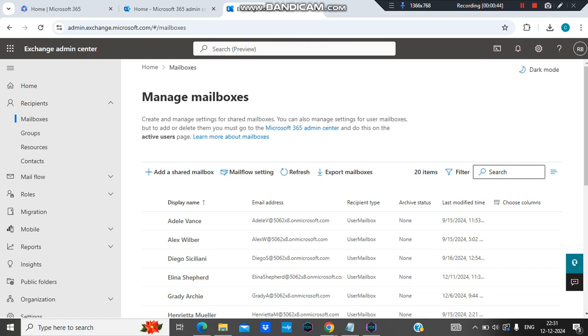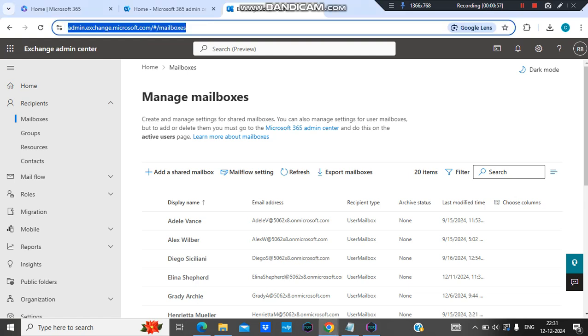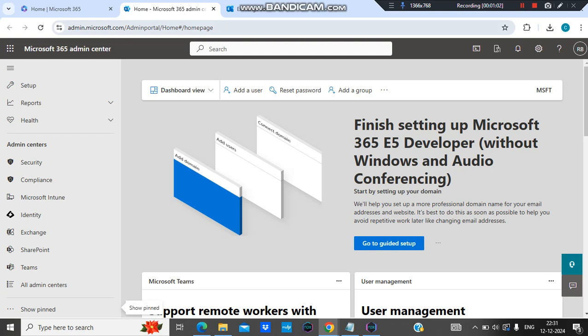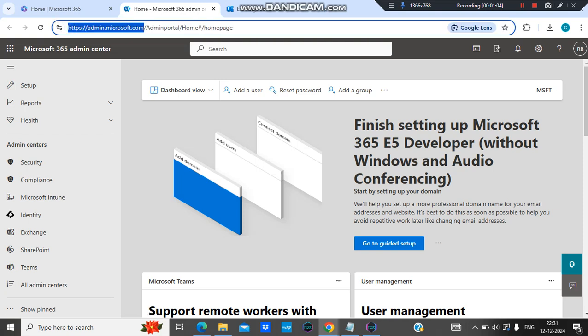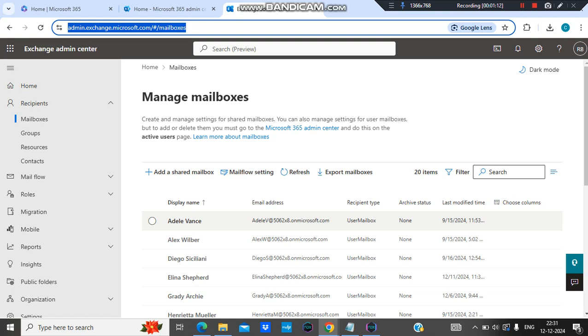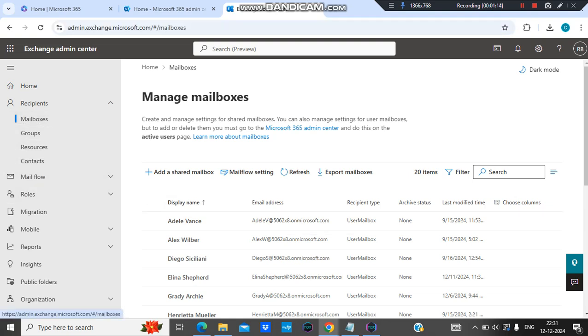In order to do the delivery restriction setup, we need to navigate to Exchange Admin Center. And navigating to Exchange Admin Center is pretty simple. In the browser, you can simply type in admin.exchange.microsoft.com, or else you can also navigate from the Office 365 Admin Center. Just open the Exchange Admin Center. So you will come up here, and we need to navigate to manage mailbox, or just click on the mailbox section here under recipients.